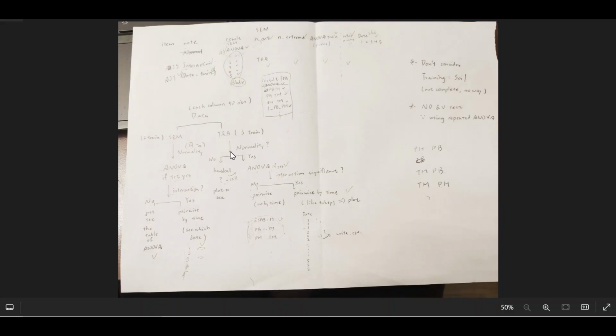So back to here. We go to ANOVA. So first, the same. We have to check if there's interaction between date and training system. If there's no interaction, then we do pairwise just by the training system itself, because date is not making a difference. Like on different dates, there's the same trend of training system. So it will be very simple.